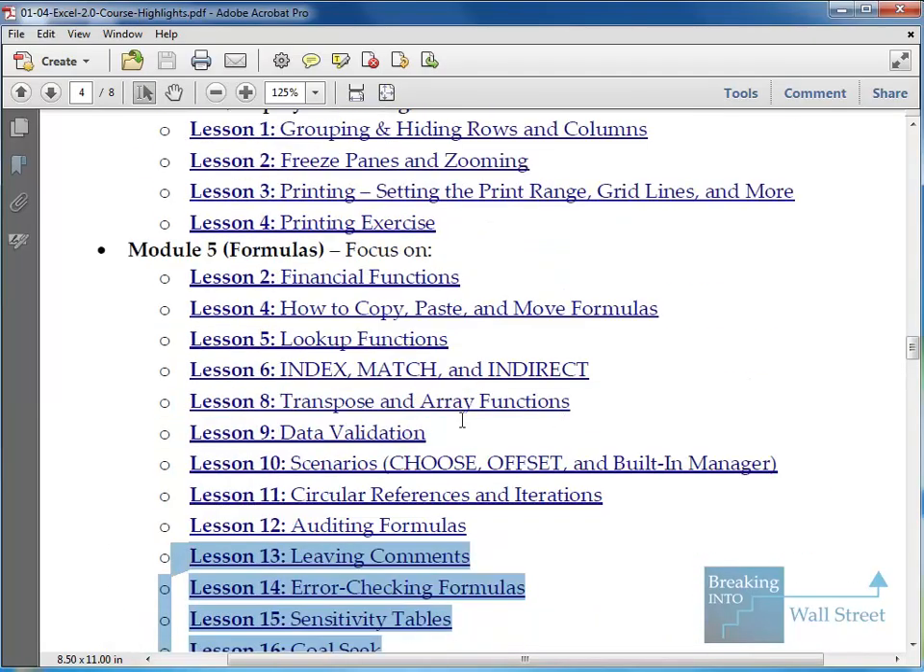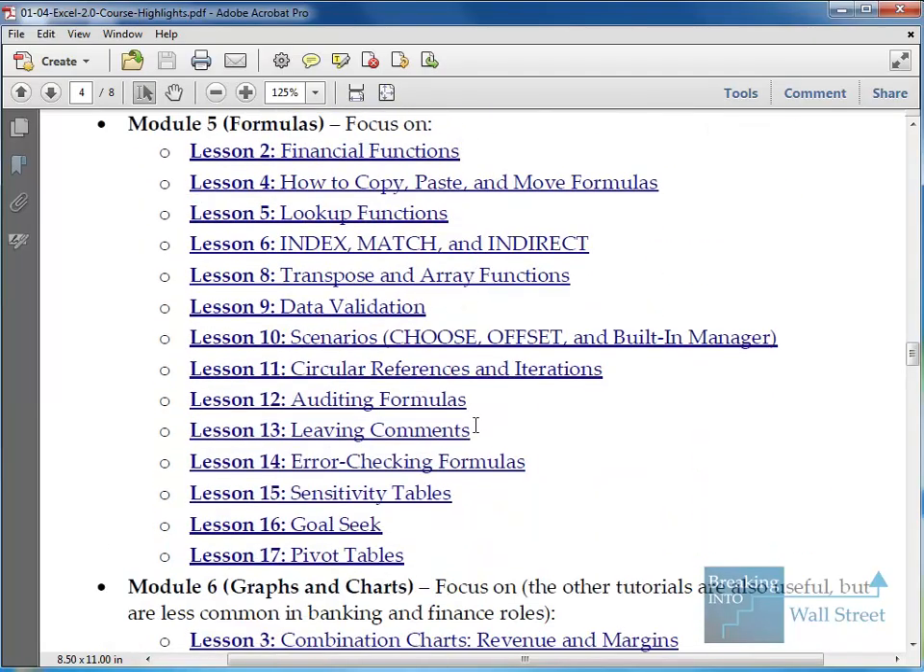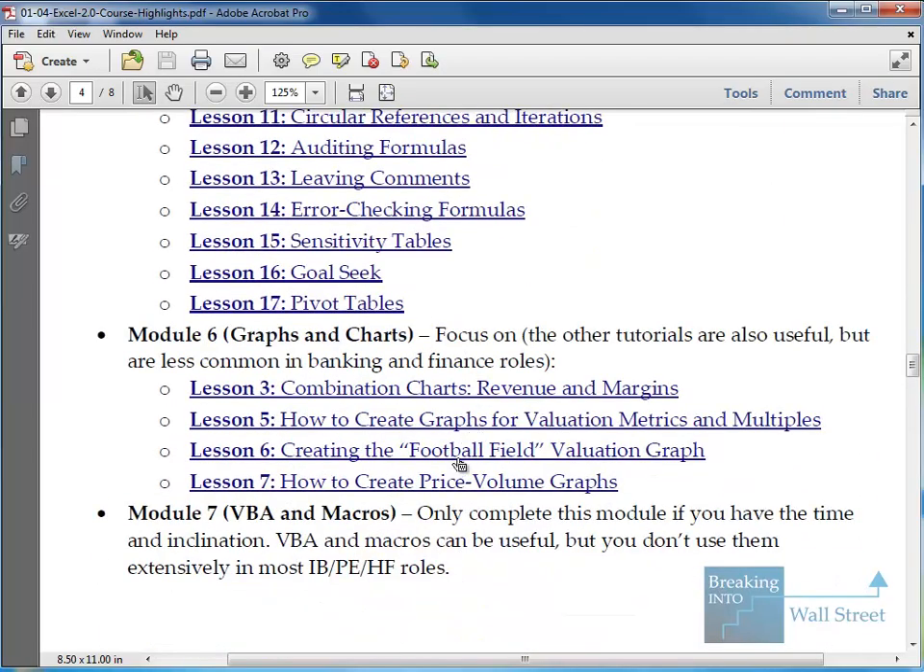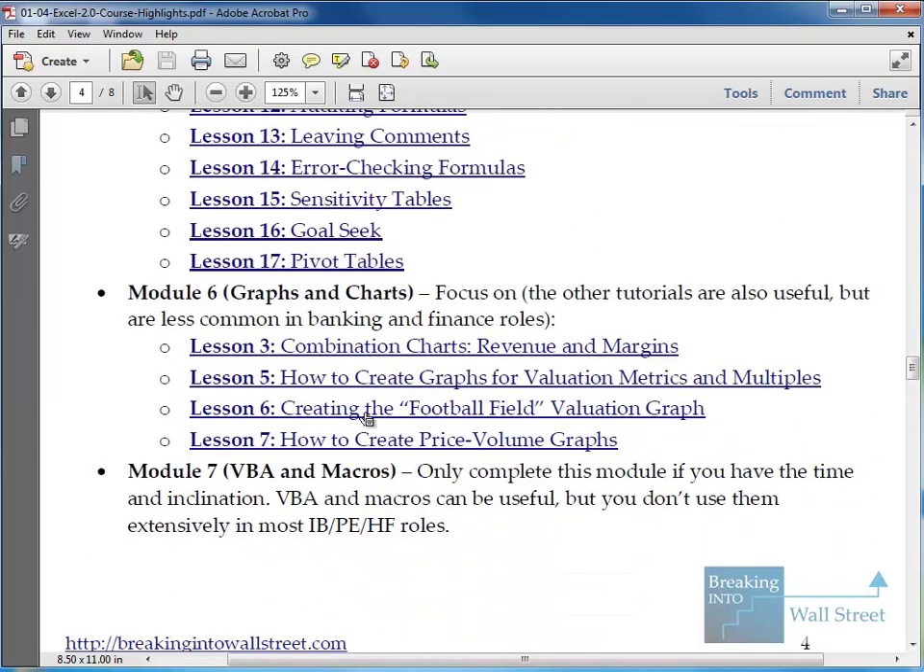And again, if you happen to know something on this list or you already know one of these very well or several of these very well, just feel free to skip over it. Graphs and charts, we have 9 lessons here. I've only listed 4, and I've attempted to focus on the ones that will be the most immediately applicable to what you do in banking and finance.